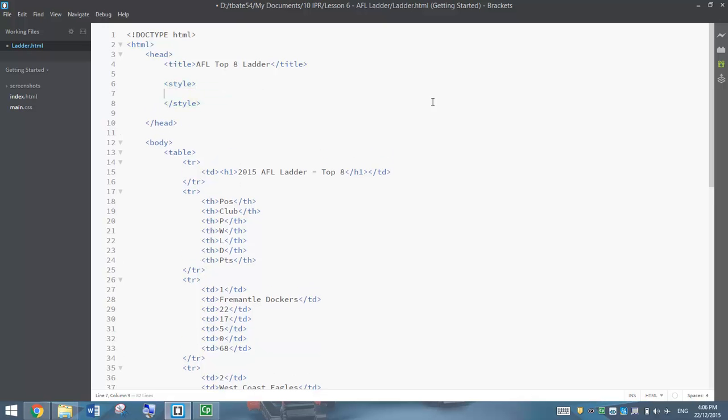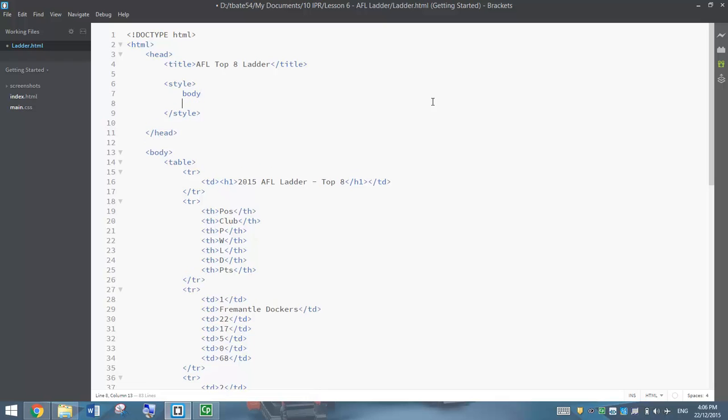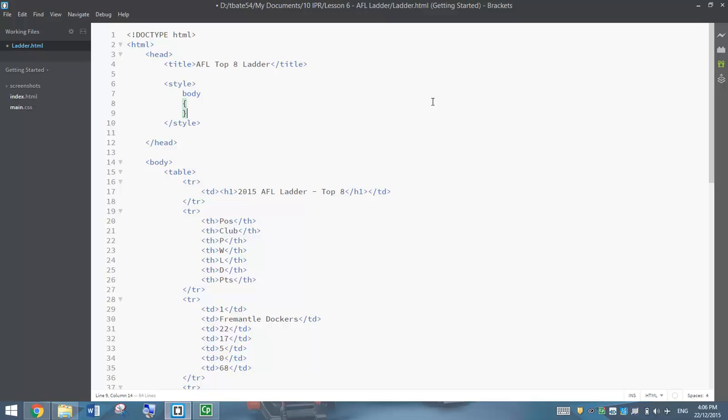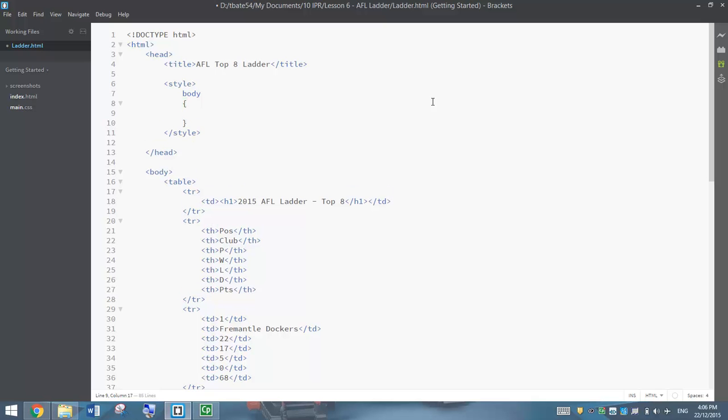So there's our style tags. This is where our CSS code goes, or our styling code. First thing I'd like to style up is the body section of our page. So I'm going to write the word body, go to the next line and open a curly brace, and then also go to the next line and close that curly brace off. I'm going to add a blank row inside those 2 curly braces, and I'm going to write in what sort of things I want to style up in the body.